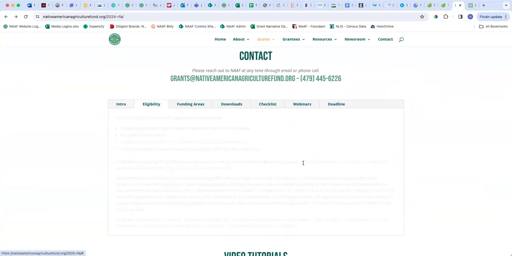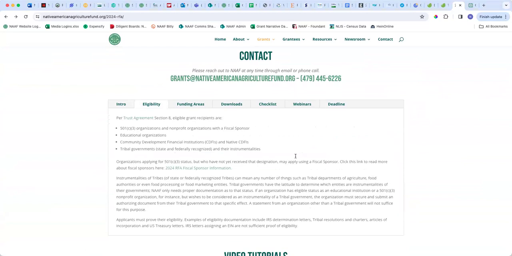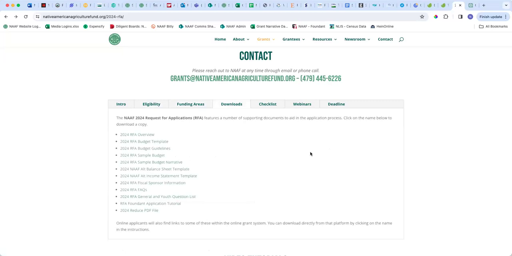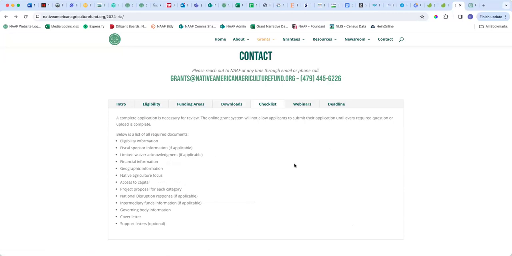We have more information to reiterate who are eligible grant recipients, the different funding areas available. You can download a number of documents before you begin your application process. So as I mentioned, the overview document, which is a great place to start. You can also download the budget template, budget guidelines, the sample budget narrative, all the way down to even thinking about how to reduce a PDF file. If you have any of those technical questions, again, you can feel free to reach out to our team. It also includes a checklist of things you may need ahead of time, eligibility information, if you're applying through a fiscal sponsor, what information you'll need from them, cover letters, support letters. Again, I think Chanel mentioned that in the presentation.